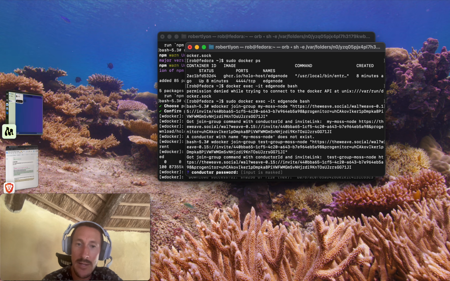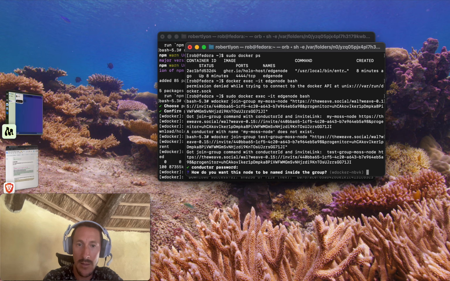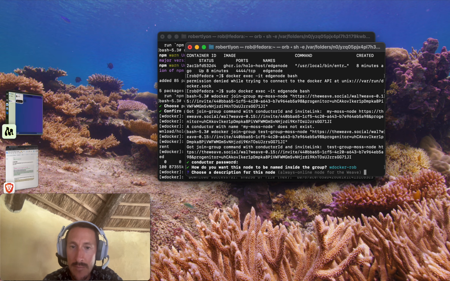All right. Oh, we have to enter our conductor password. Okay. How do you want this node to be named inside the group? Let's just do wdocker Rob. Choose a description for this node. Always online for Rob.